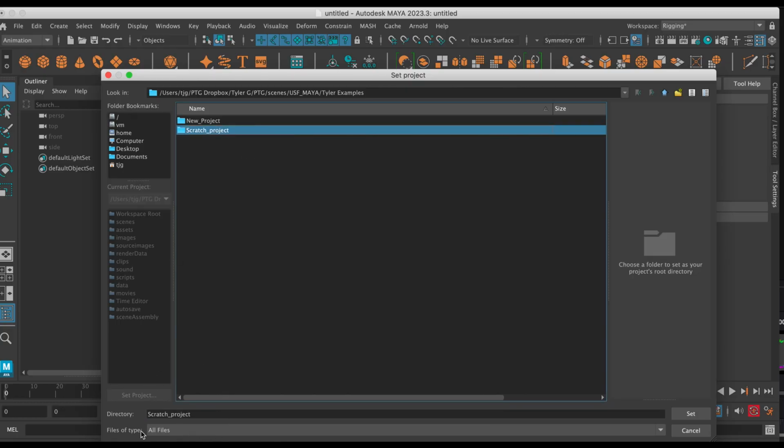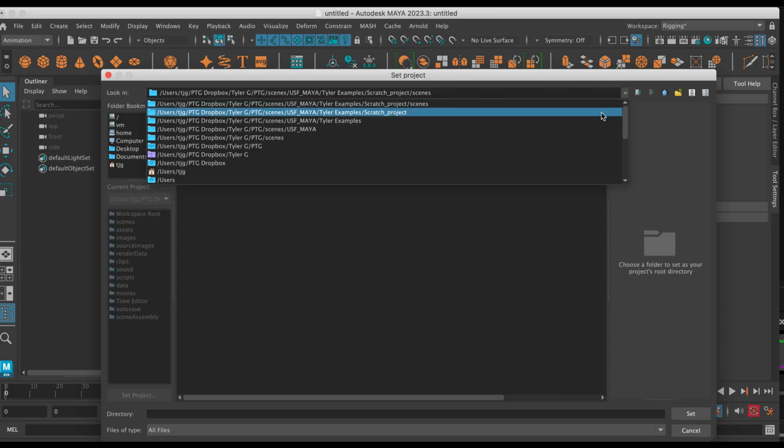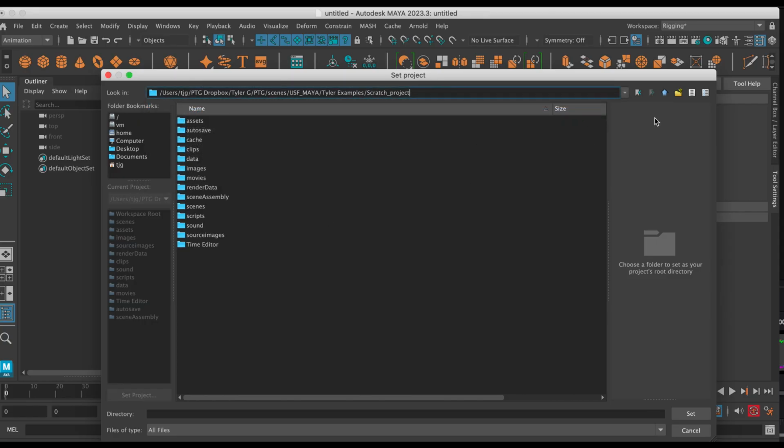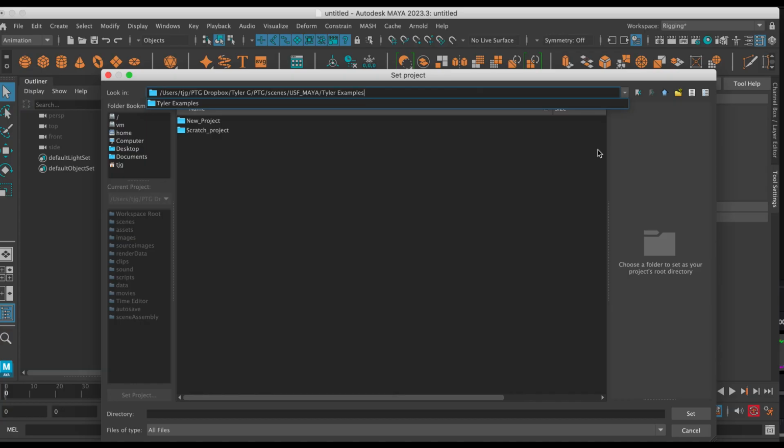Like for example, in this case, I might do my Scratch project, and inside of my Scratch project is my scenes and my files. You'll see inside my scenes will be my saved versions that I'm going to be working on, but your directory for your set project should always be your root folder. Basically what this means is when Maya starts to open up its project, it's going to know where all the files are coming from.